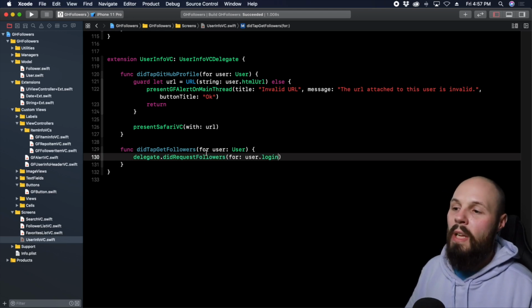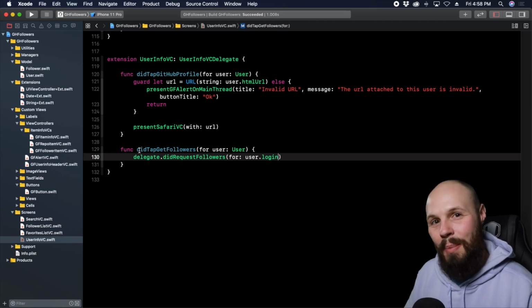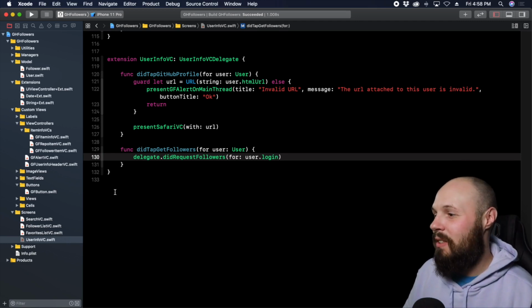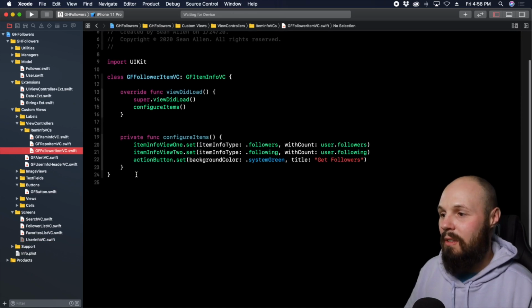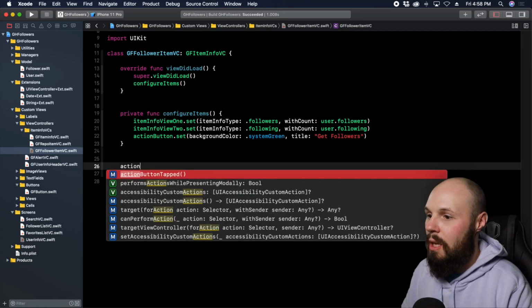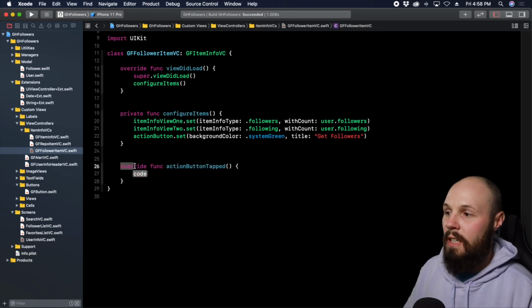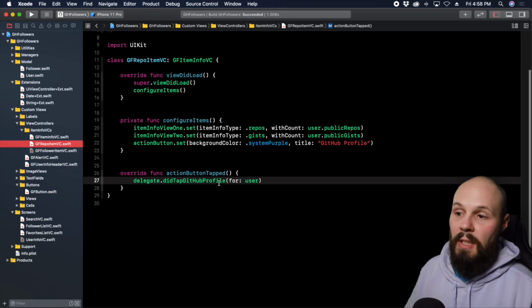Right. Okay. But what we haven't, so basically what that is saying is, it's almost like a game of pass it along, right? So let's go back to the first part of the pass it along, our follower item VC, right? Which we haven't set up, we haven't overridden our action. So action button tapped, remember override. And this is the same thing we did in our repo item VC, where we did tap GitHub profile.